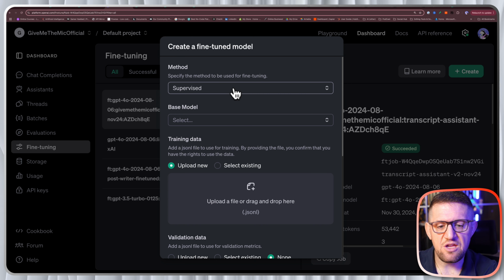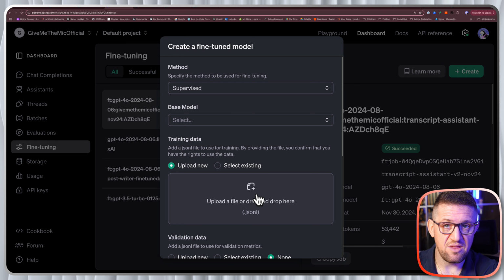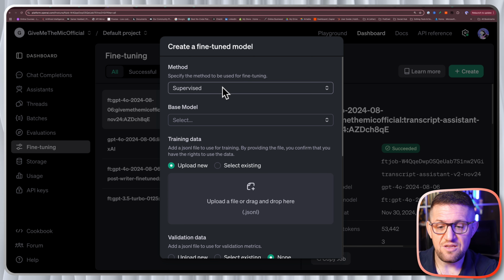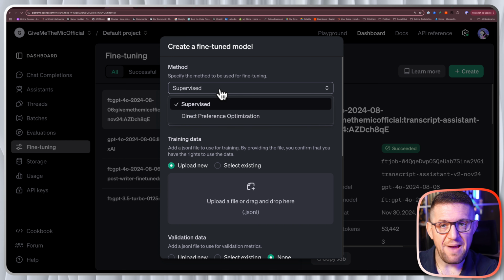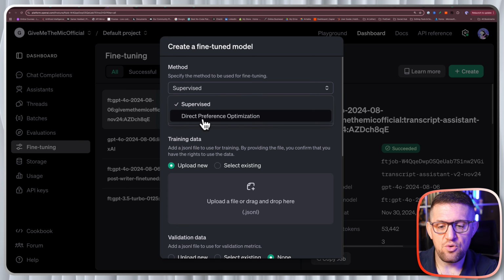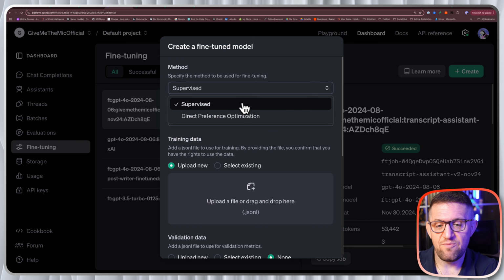Now, by this stage, you should have prepared the data that you need to train the model, which is in .jsonl format. And then you can select here what is the method that you want to use for fine-tuning the model. In the past, there was only one, which is supervised. Now you have direct preference optimization. So this is the preference fine-tuning, direct preference optimization. So you optimize based on preference. You can read all about it, but you have both options.